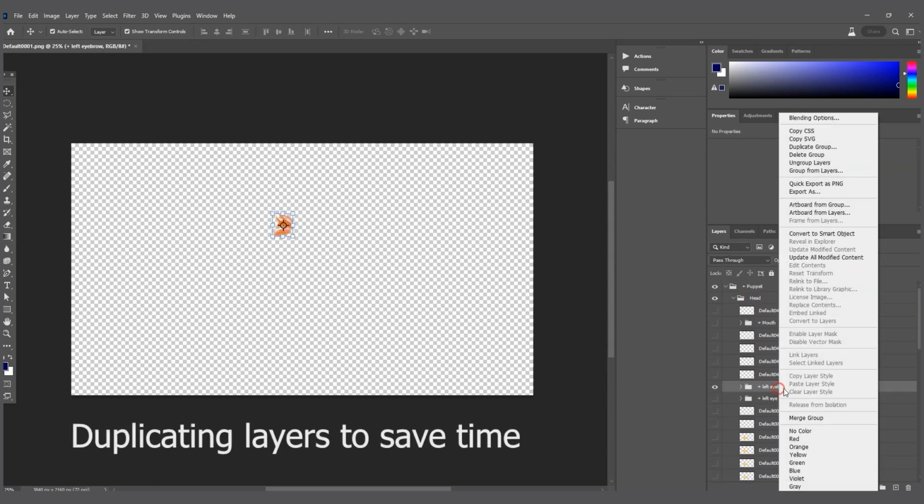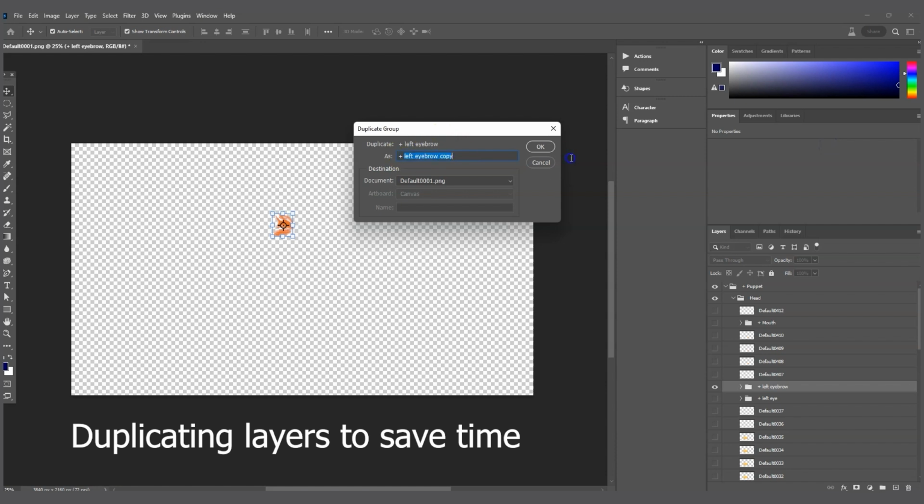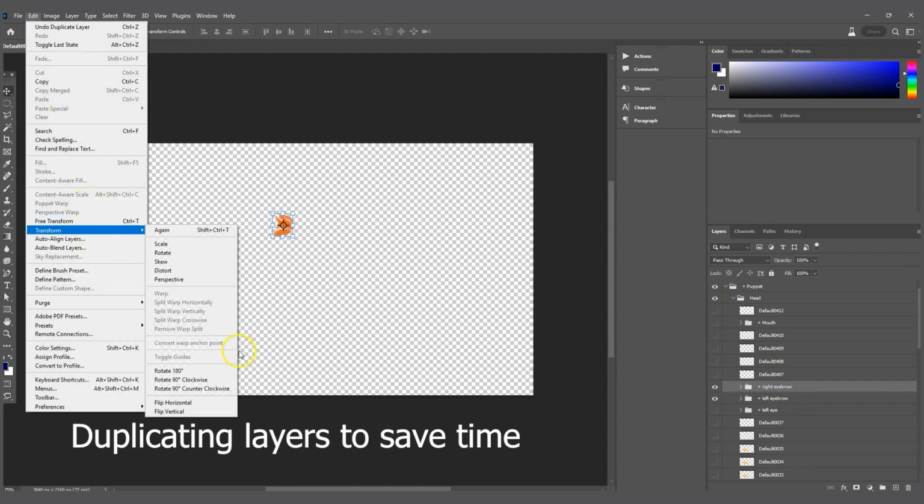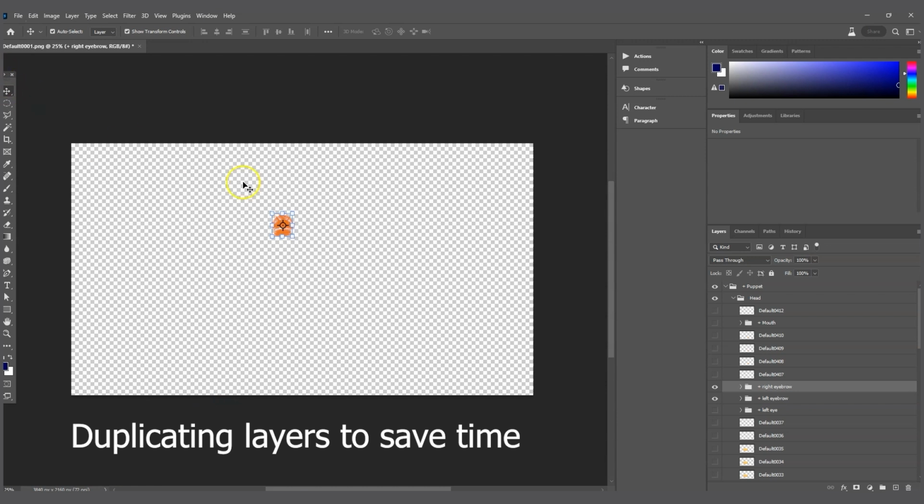Right, I need to duplicate this group, and I'm going to call it right eyebrow. And now I'm going to flip it, and I'm going to move it across. I'll place it properly later on. What this saves me doing is having to go through and name everything and do what you saw me do then. There weren't too many with the eyebrows, it wouldn't have taken me a long time, but every minute counts, and sometimes with the eyes you can have loads and loads of layers.